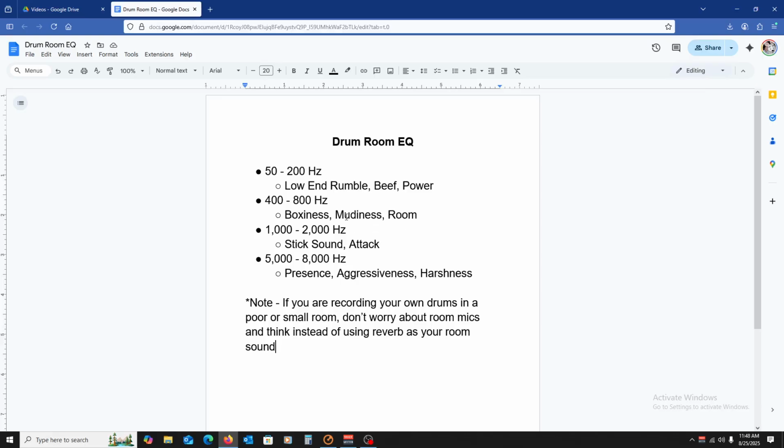We're going to be talking about how to EQ your drum rooms. Now, drum rooms are basically the reverb for your drums, and so if you are recording in a small room or don't have particularly good sounding room mics, don't worry about that. You can use this to think about the drum reverb instead, if you will.